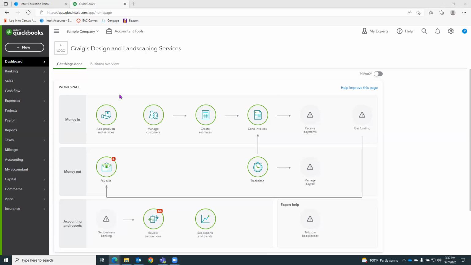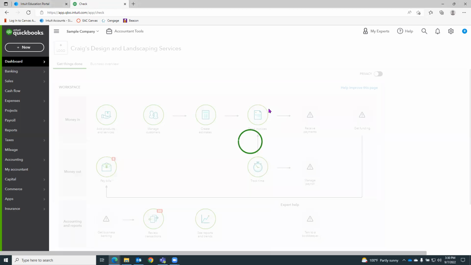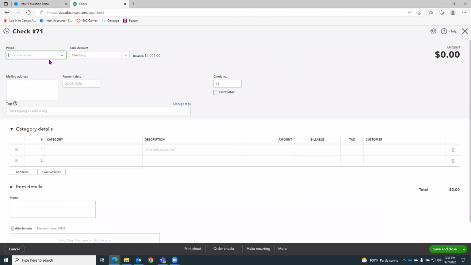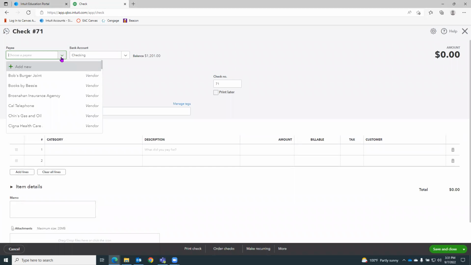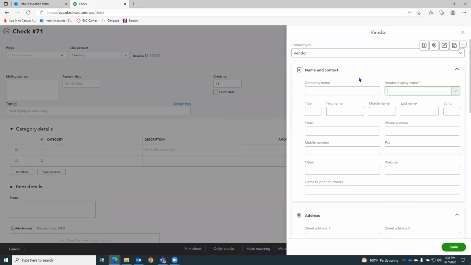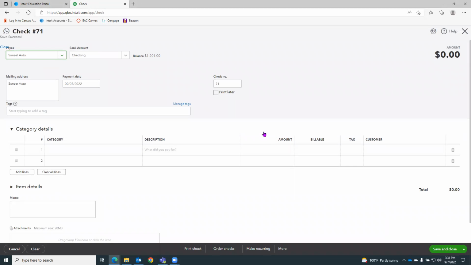The steps 1 and 2 is just getting this sample company file open. So for step 3, we're going to click the new icon and we're going to click new check. So we're telling QuickBooks we're writing a check. And then from the payee drop down, we're not going to use one of the existing payees. Instead, we're going to tell QuickBooks we're adding a new one. And we're going to call this vendor Sunset Auto. It's already selected as a vendor. So we'll hit save. And so all we're doing is we're creating a new vendor right here from the check writing system instead of having to go to vendors, add them, and then come back here.